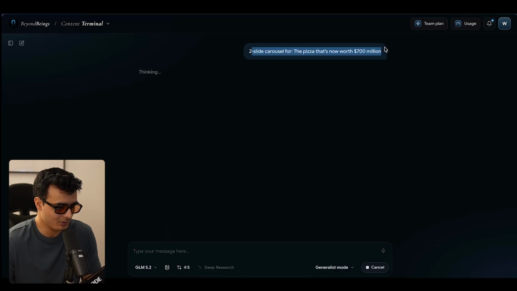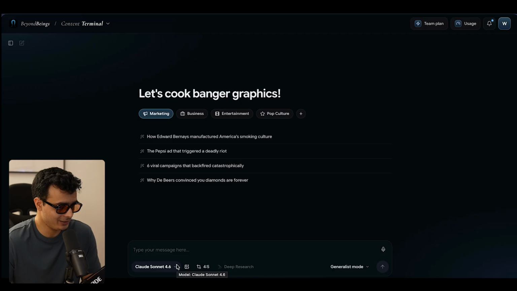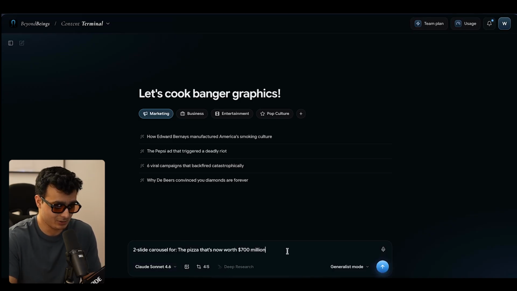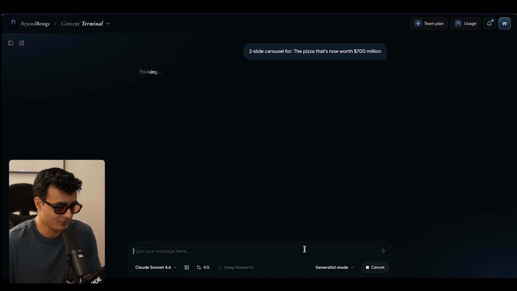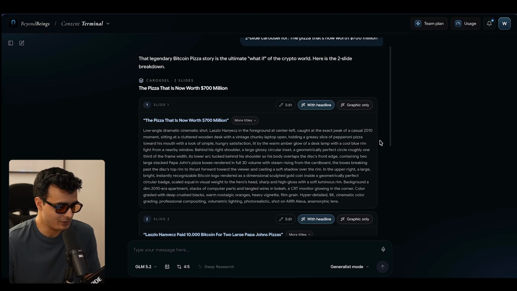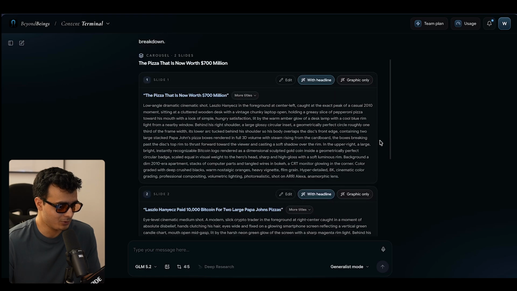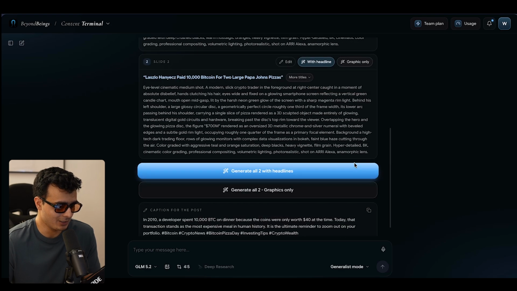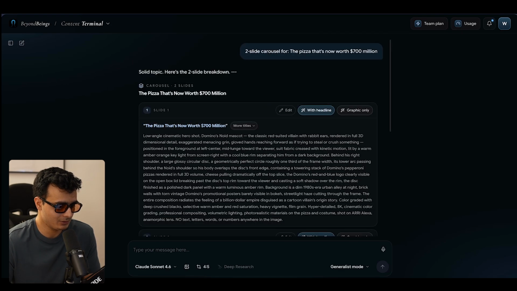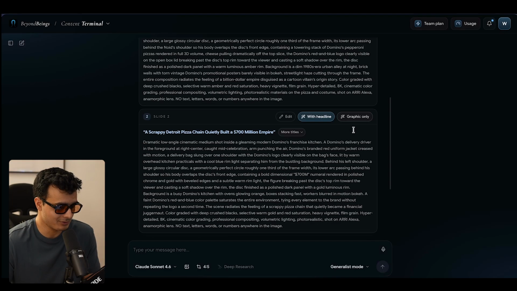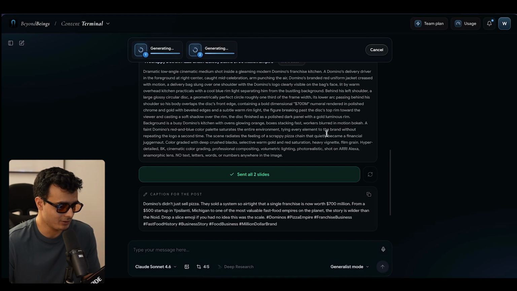And we'll just go copy this. So we already have Sonnet 4.6 ready, loaded up. We'll just paste it and hit go. Okay, so GLM 5.0 is done with the prompts and we can see both prompts are ready for both slides. Let's just hit generate, and same for the Sonnet 4.6, both prompts are ready. Let's just hit generate all.